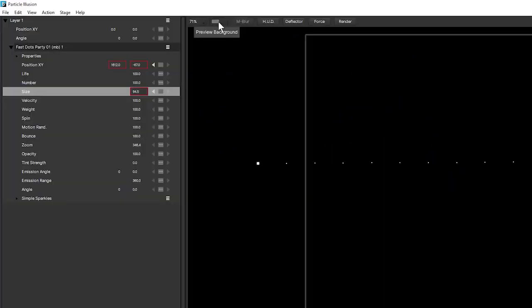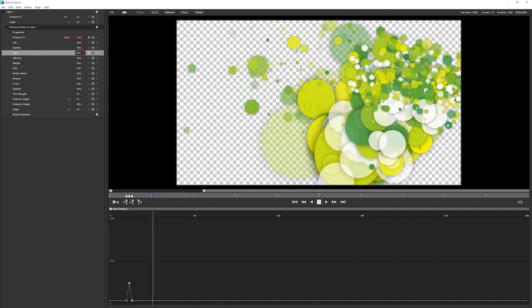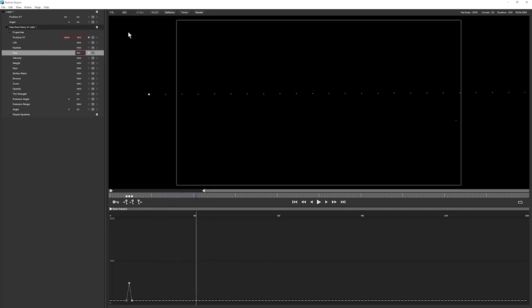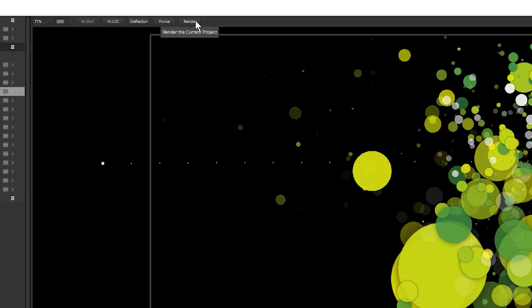So I'm happy with this. If I come up to my preview background and go composite on checkerboard, we can see we've got transparency associated with this. So it's going to be absolutely perfect for doing a transition. Let's composite that back on black again. And I'm going to render this out.